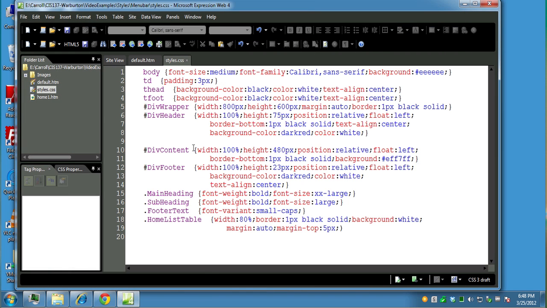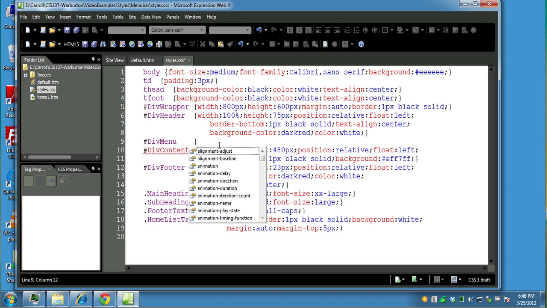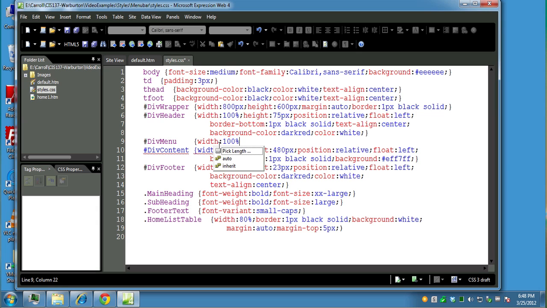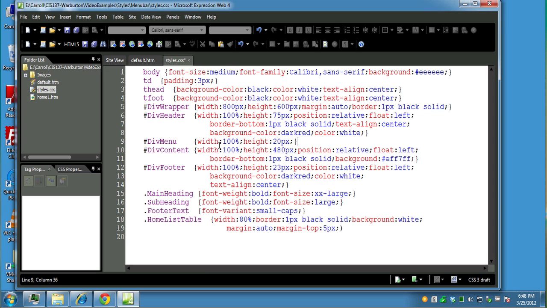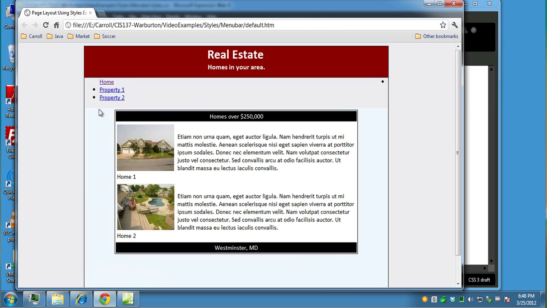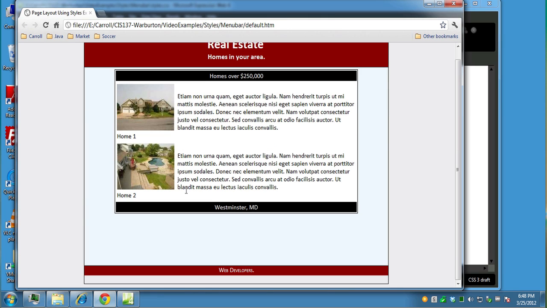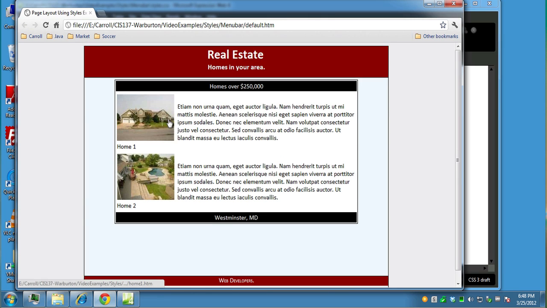So coming back to styles, we'll put in our div menu style, right? Div menu. And inside this, we'll say width of 100 pixels, because it's going to be the same width, taking up the width inside the wrapper, and our height then is going to be 20 pixels, right? So we'll do that. Then when we do that, what happens? Let's save this and refresh. And again, you can do this often. It goes away. What happened to our menu? It's gone.